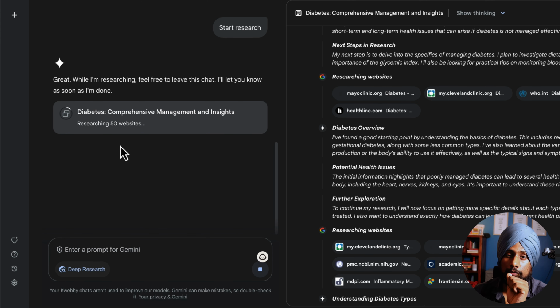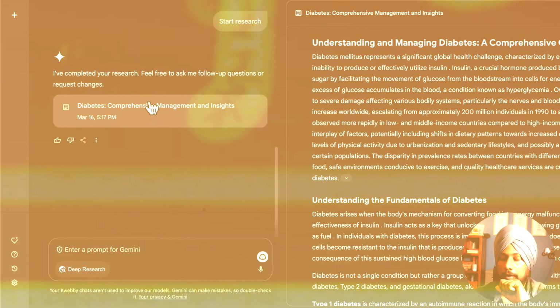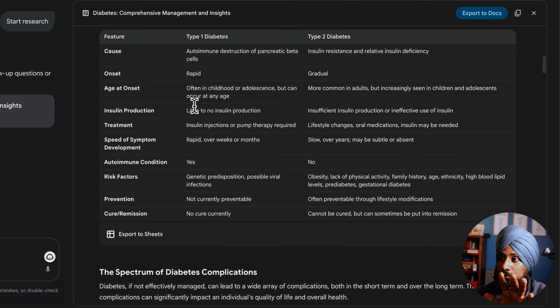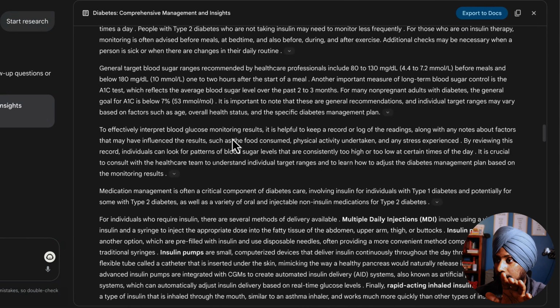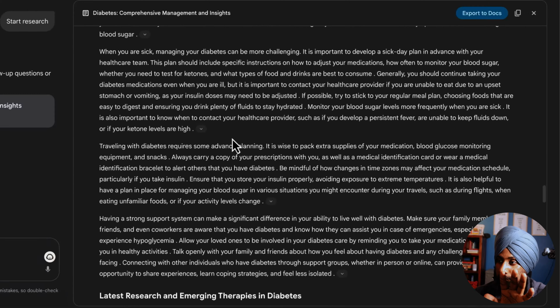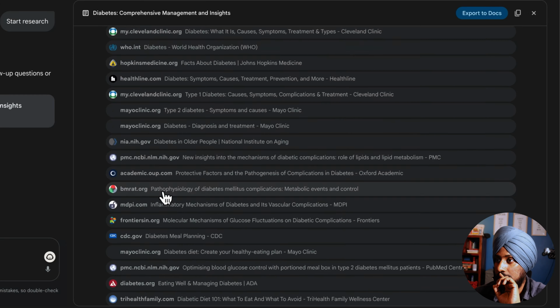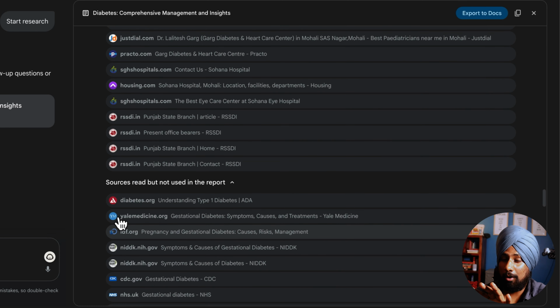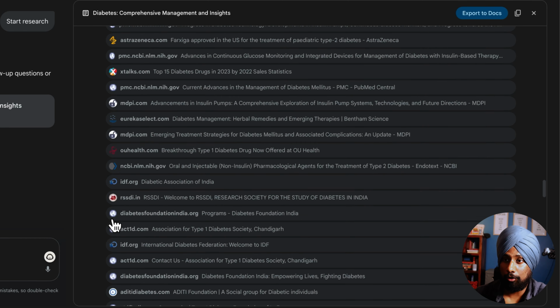Now let's just wait for the report we want from it. And here is our report, and on the right side you can see how many websites it has scraped. If I go down, it's a huge report here. Here you go, so the sources are here. If you click on the third, it has scraped around 300 plus websites for this particular report.